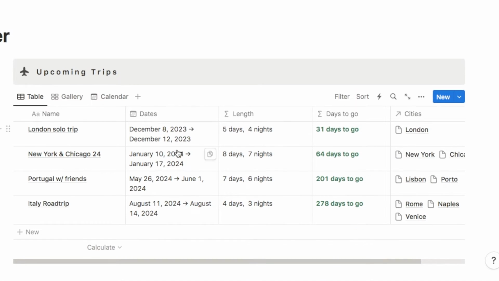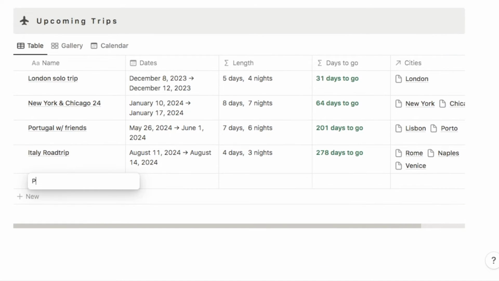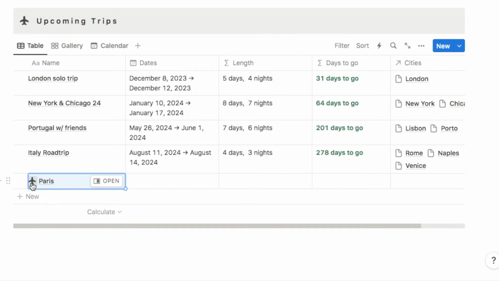So if I just add another one as an example, let's say I'm going to Paris, as you can see that icon has now automatically been added, and it looks a lot better than the ones above that don't have an icon.